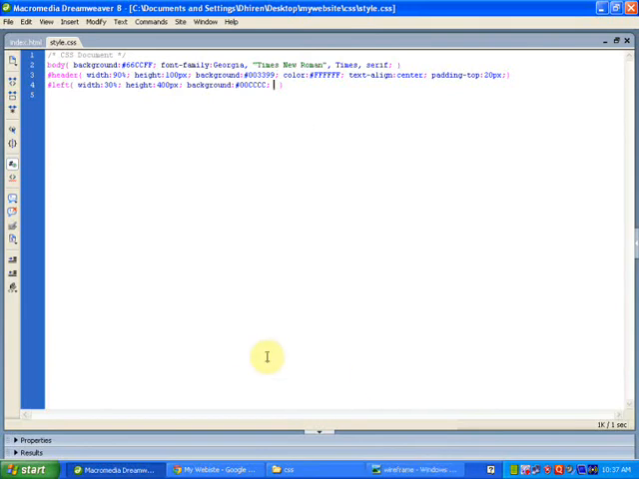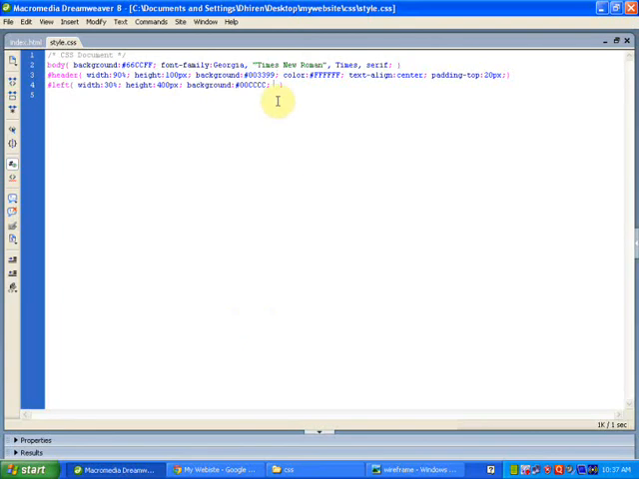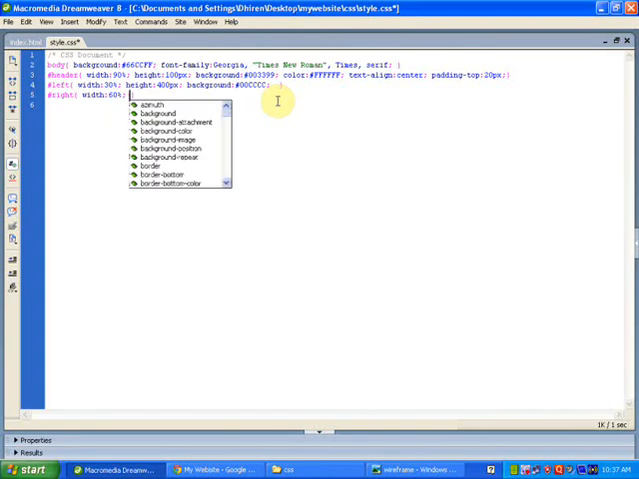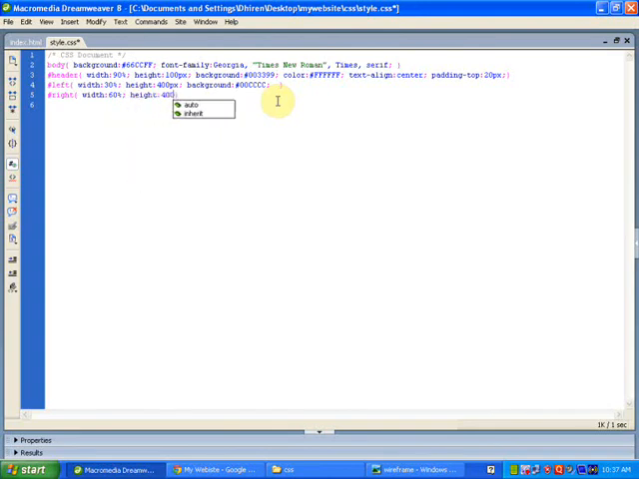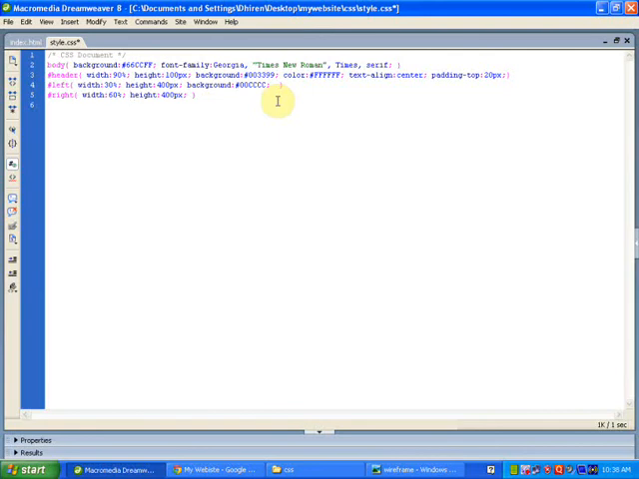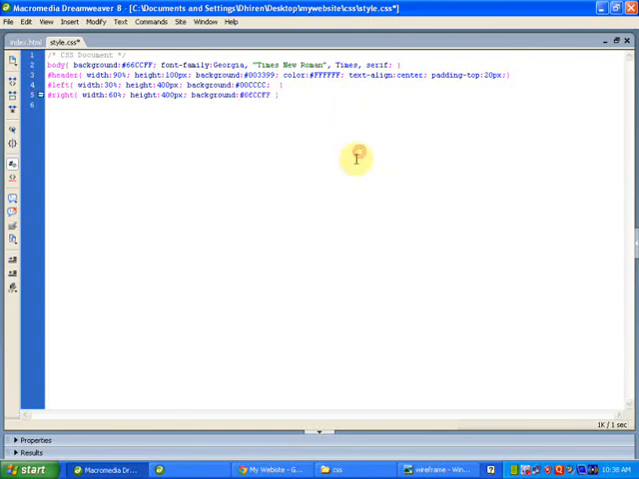And now you can see, okay, the navigation is almost ready. Then come to the right section, add a width to it, let's say 60%. Let's add a height of 400 pixels. You can add here the background color, let's say light blue. Okay, good.